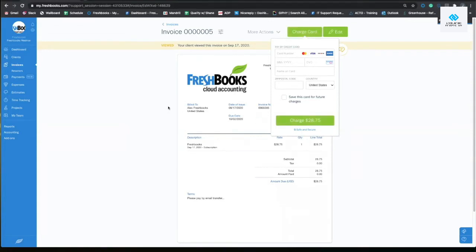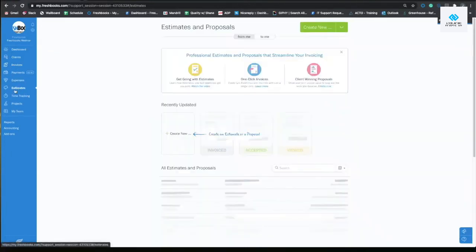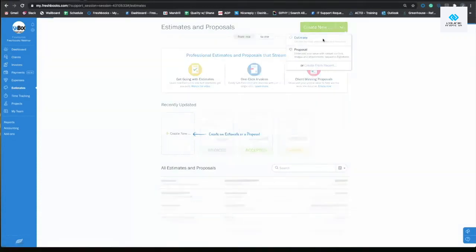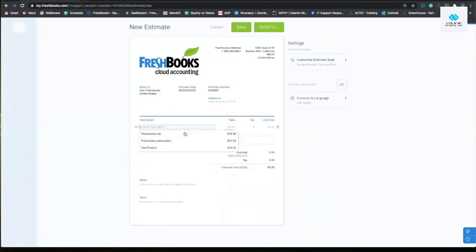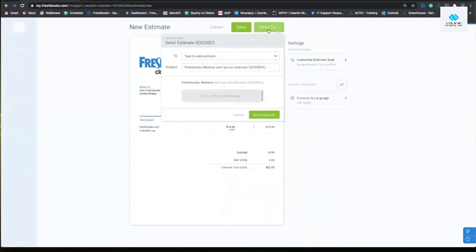Invoices aren't the only other thing that received an upgrade with the new FreshBooks. One thing you might be familiar with is creating an estimate, which you can do by clicking Estimate over here. Let's go ahead and create one really quickly. Like before, you're just going to fill in the information of what you want to provide in your estimate. Choose a client, choose an item, and then I'm going to send this off.